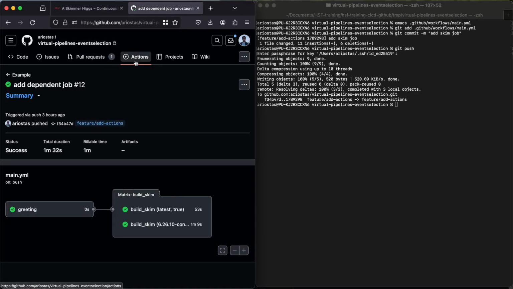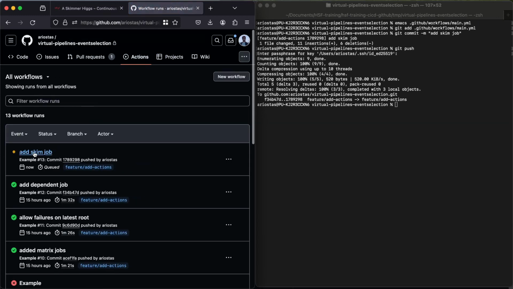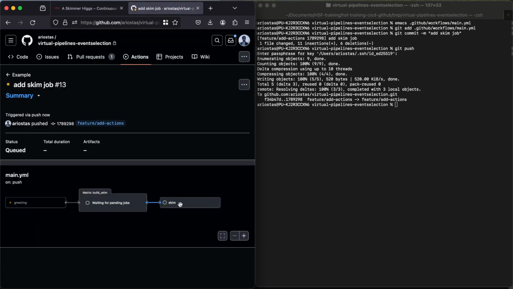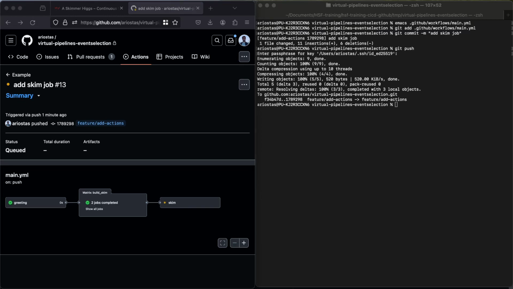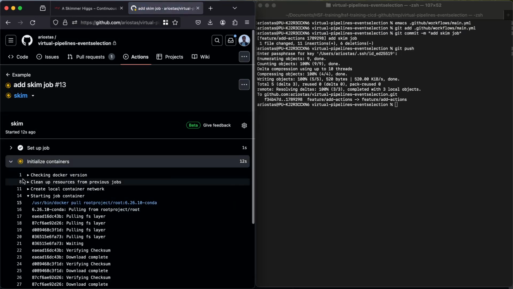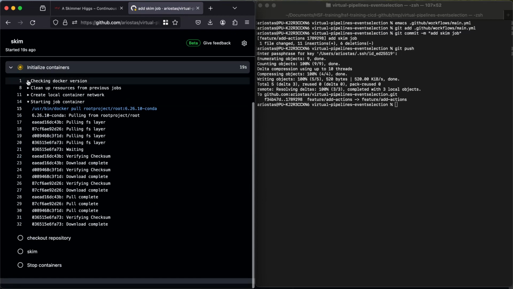Let's go back over here. Let's go to actions. We'll say that now this is running. So let's wait until this completes. Okay, so now this matrix of jobs completed. So we see that it completed successfully. Now it's going to run the scheme job. So let's look into it and see what it's doing. So far it's still initializing the containers. So let's give it a second.